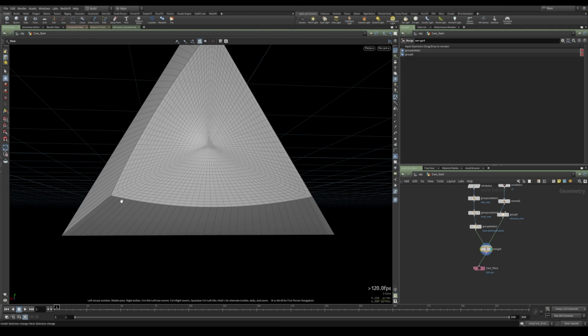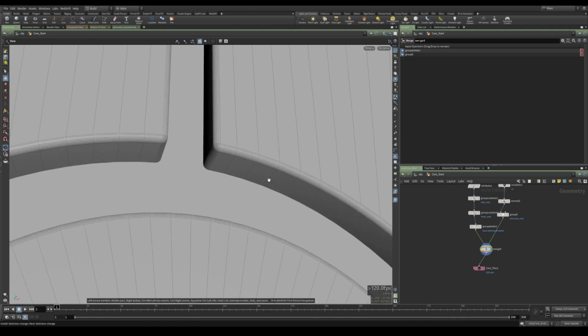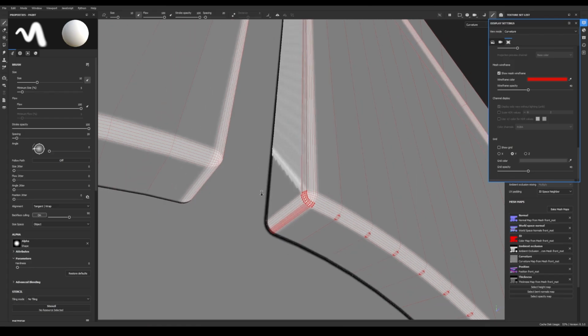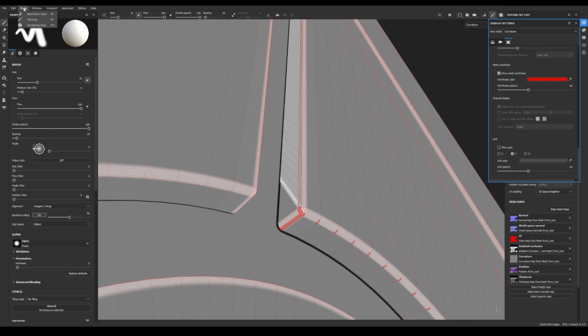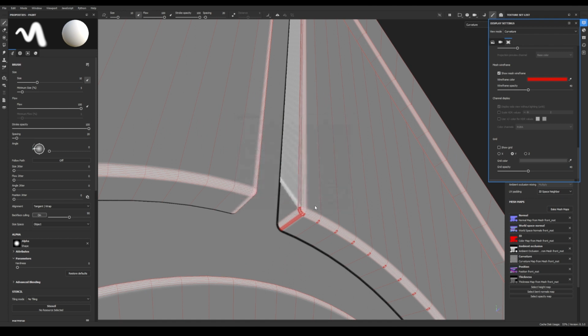Let's go on the final merge. Now it should be okay. It seems so, so let's save our mesh again and back into Substance. If you want to replace your mesh, you need to go to Edit, Project Configuration, and we want to re-import the mesh, leave all the other settings as they are.